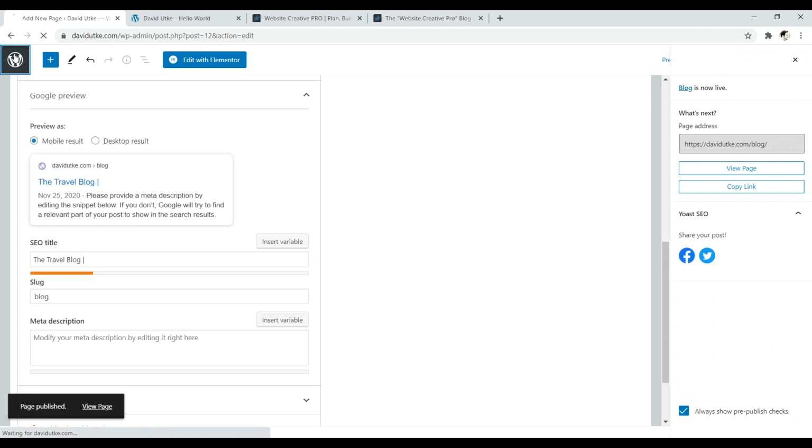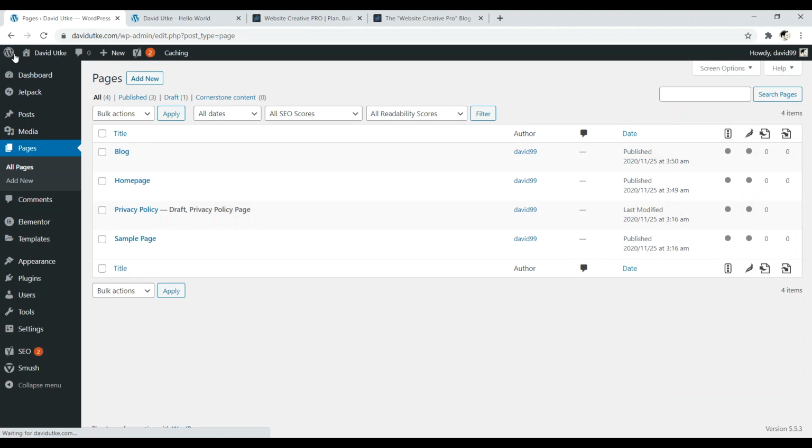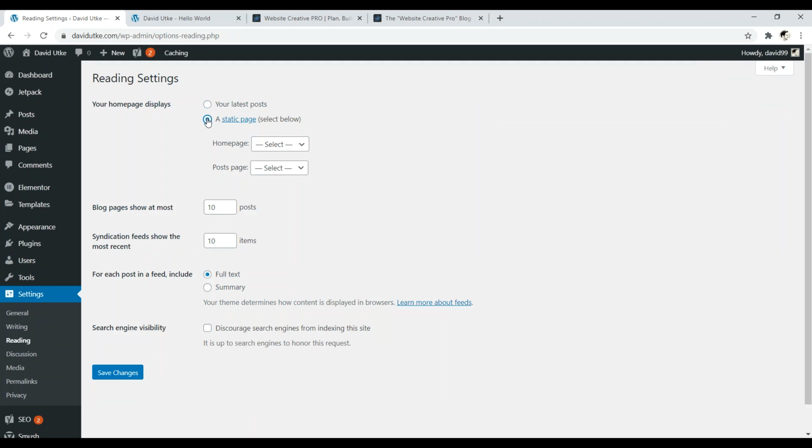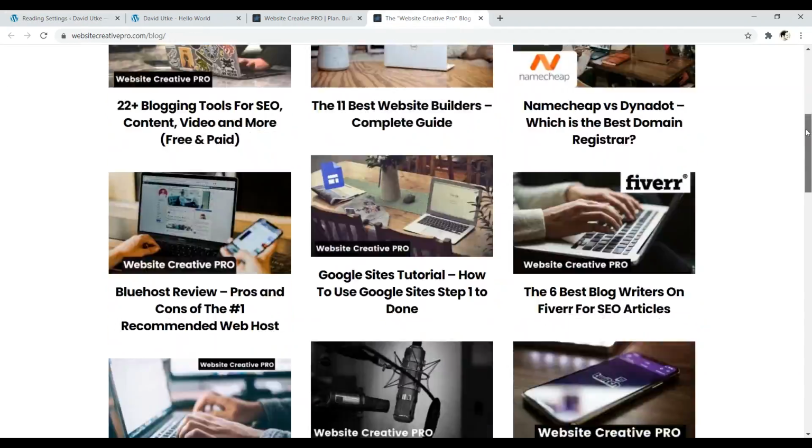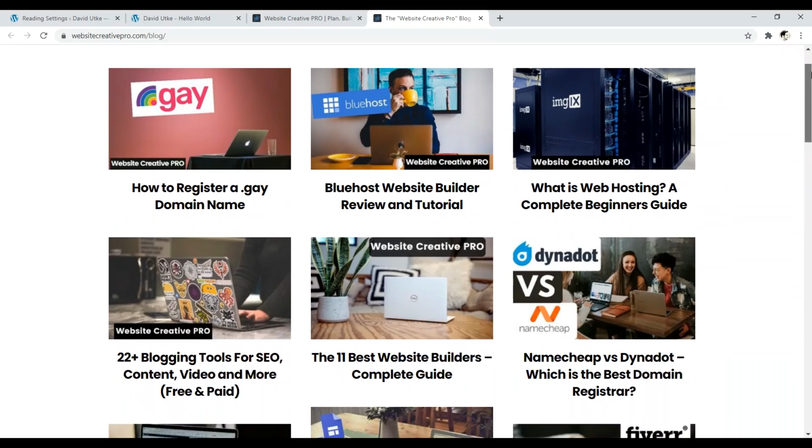All right, so now we have those two pages. Click the WordPress icon, go to settings, go to reading. Choose a static page for the home page. I want it to be the home page. For the posts page, I want it to be the blog page. Right here, blog pages show at most 10 posts. What's that talking about? That just means how many blog posts do you want it to show? You can set it right there.